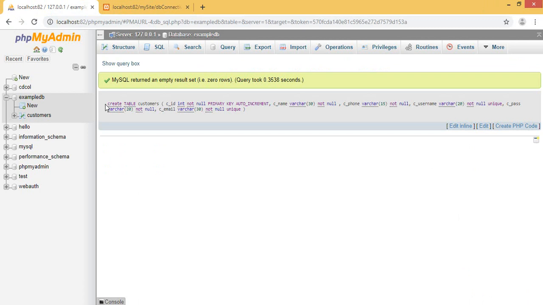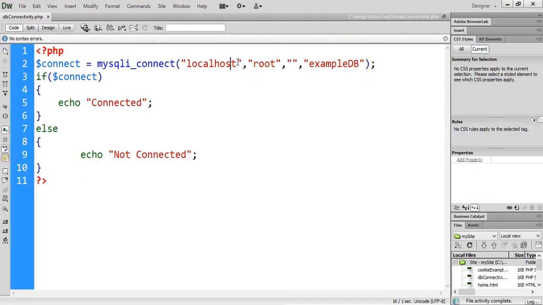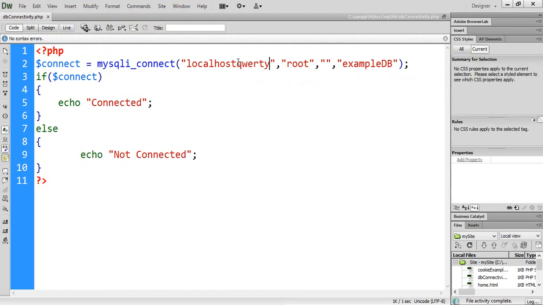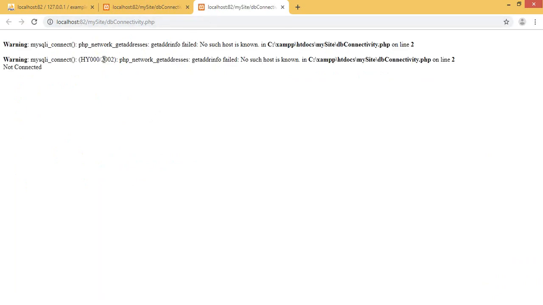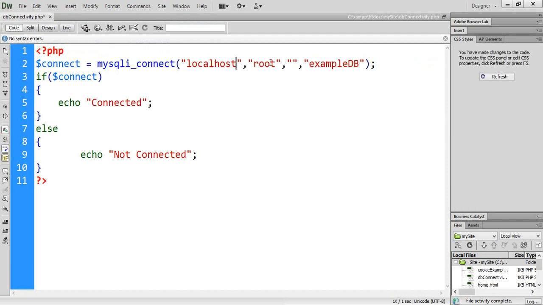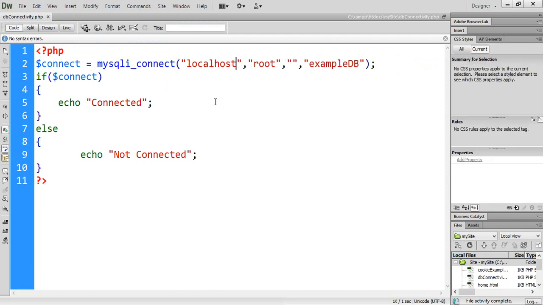All right, let me show you some other thing. If I write here some other different name, instead of localhost, for example, if you provide some wrong credentials, then see what will happen. Look, it is loading and taking time and giving you warnings, so there is no such host and all that, so errors are starting to appear. So this is the correct way to connect to your database. Now I hope it is clear up till now.